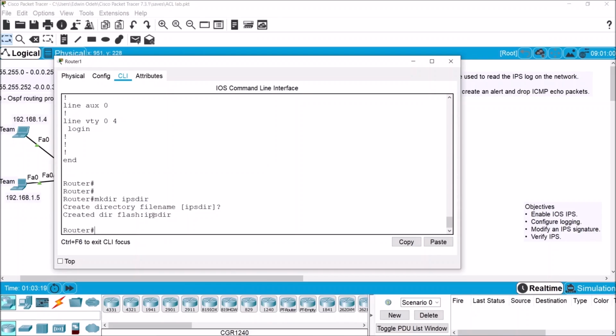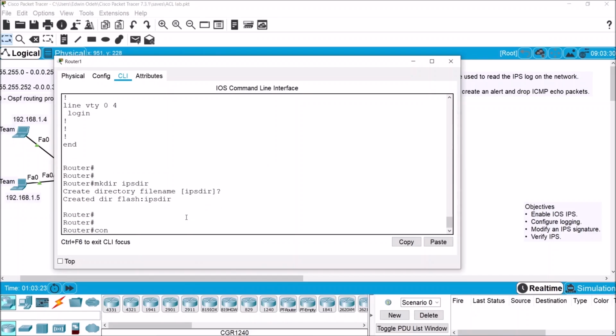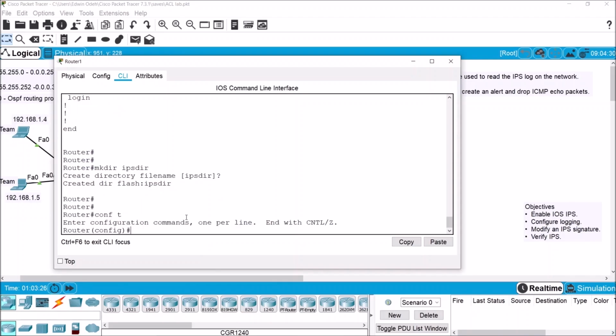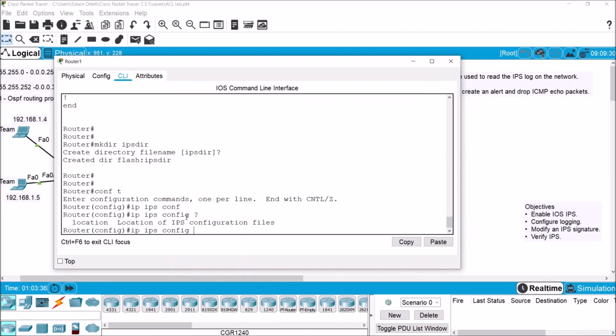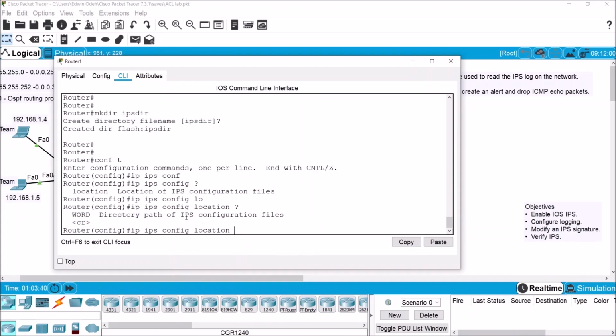So we need to now specify on the router that we want to use this directory to host our configuration for our IPS. So to get that done, we simply need to type in the command configure terminal, enter. And next we type in the ip ips config and our location, which is the directory we created earlier.